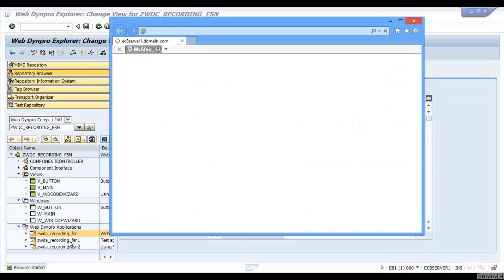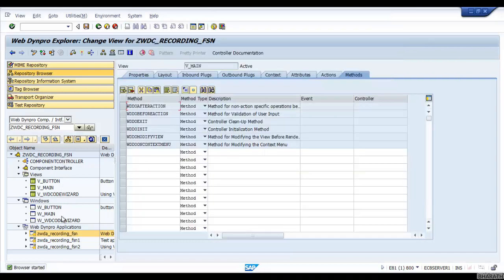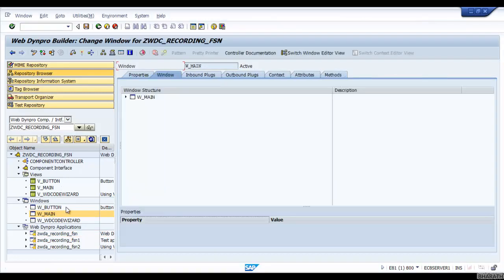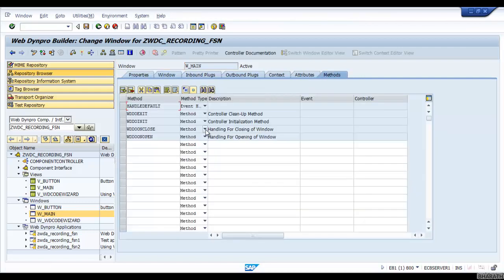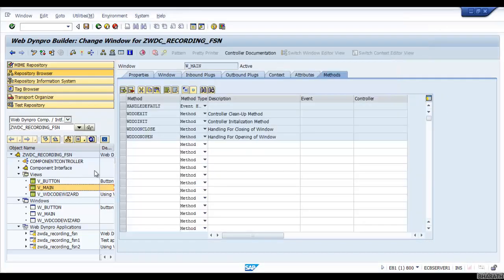Okay, so when I execute the Web Dynpro application, you see the first method that gets executed is wdo init of the component controller. Then window wdo open. Here you also have wdo init. Then wdo init of the window controller gets executed. Then wdo init of the view controller gets executed. That we will see. I'll show you by keeping a breakpoint.